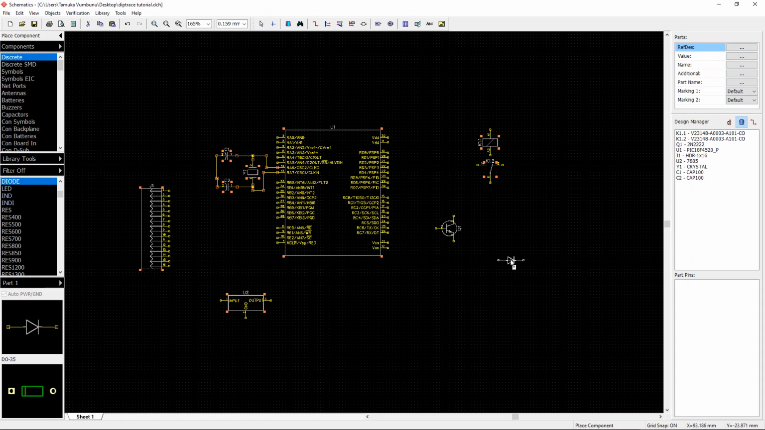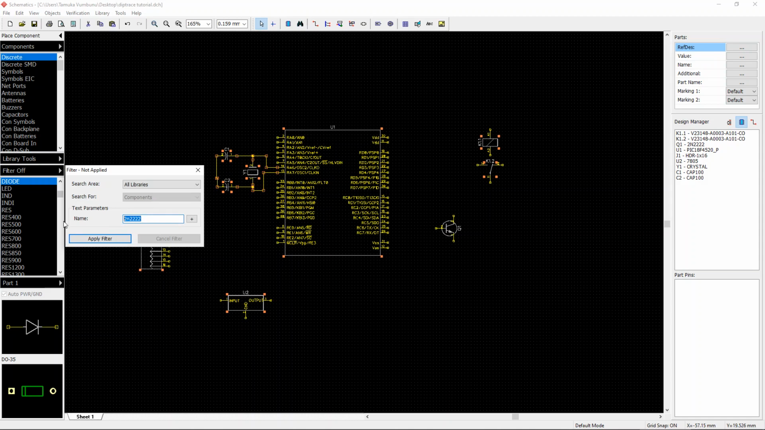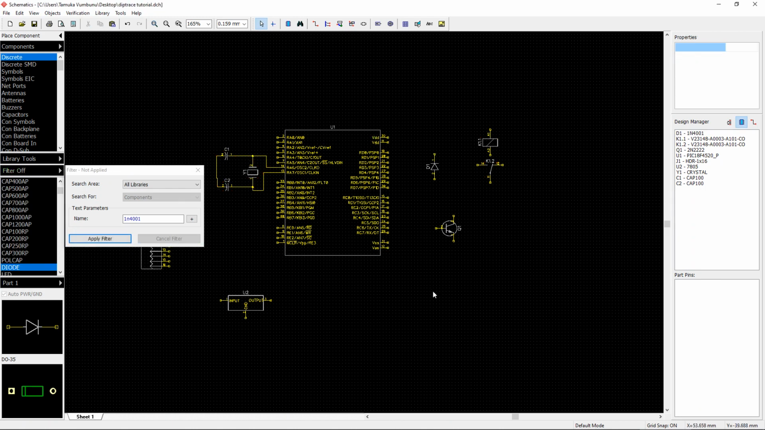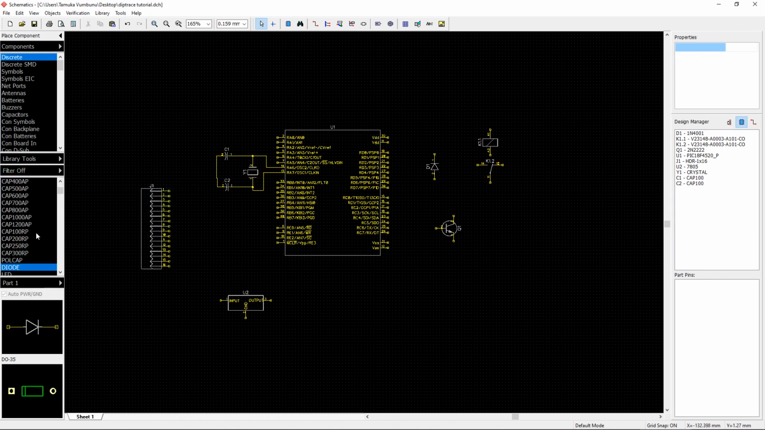But if you want specific diodes like the 1N4007, again you can also search. I don't know if it's there in the libraries of DipTrace, but let me just search 1N4001, the most common diode used. Yeah, there it is. Okay, so I just rotate it again, then I place it right there. Cancel filter. Then I'm going to need a resistor.